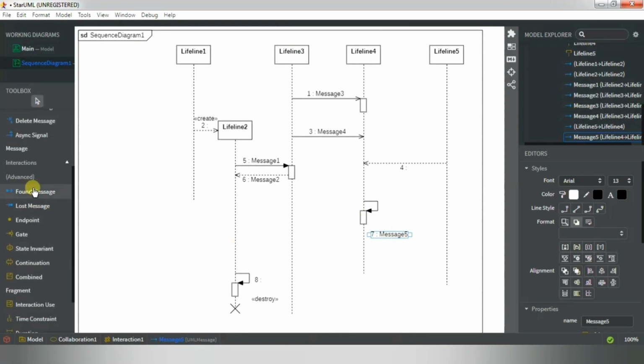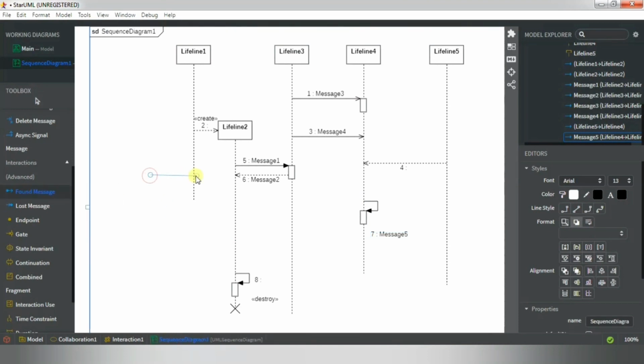And we have a found message. It is used to represent a scenario where an unknown source sends a message. It is represented using an arrow directed towards the lifeline from an endpoint. For example, consider a scenario of a hardware failure. It may be due to multiple reasons and we are not certain about it.